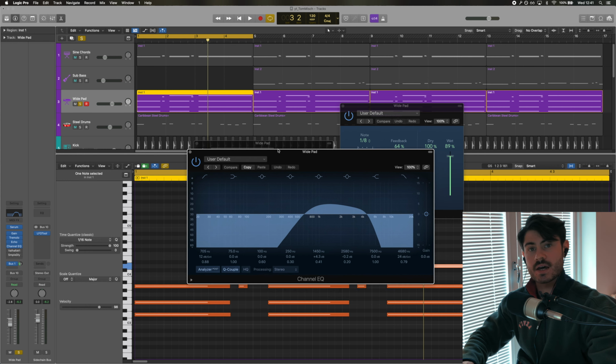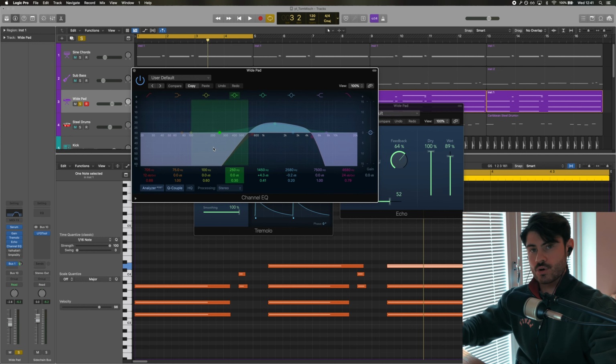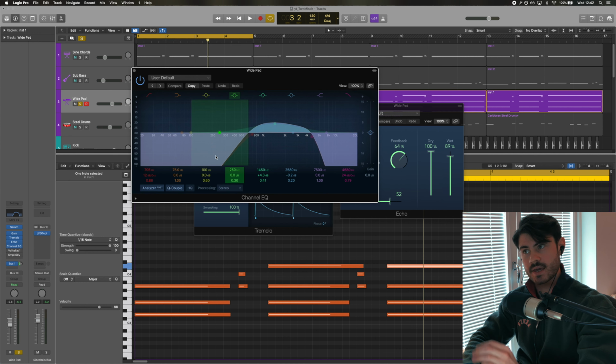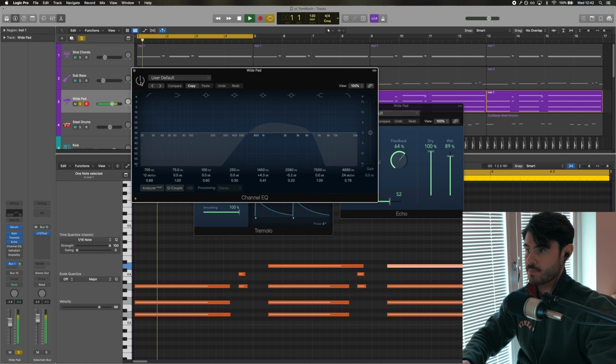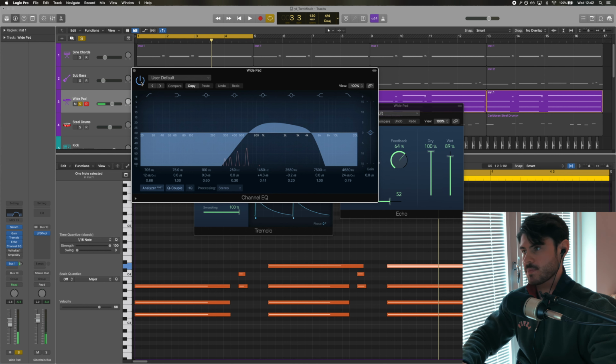Next, I have an EQ applied to it. I have rolled off a lot of the low end, some of the high end, and I've boosted the midrange. So I've got this bandpass filter that's on there. I'll play without and then with it. Now with it. So this sound is starting to shape up now.